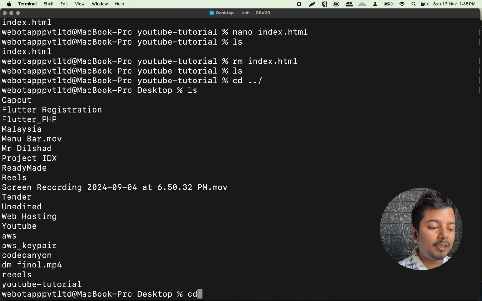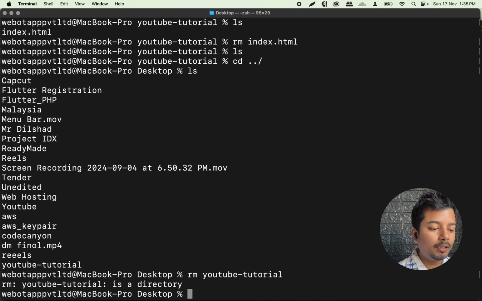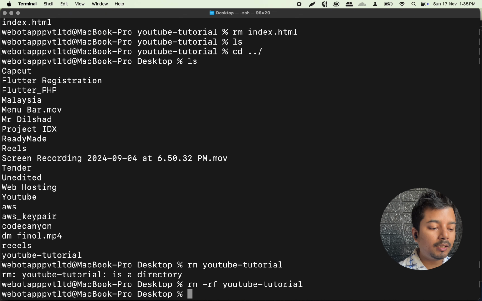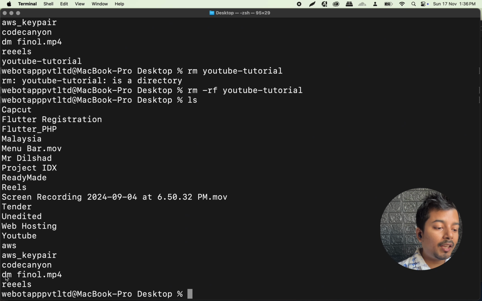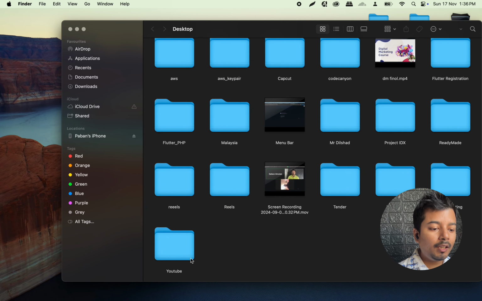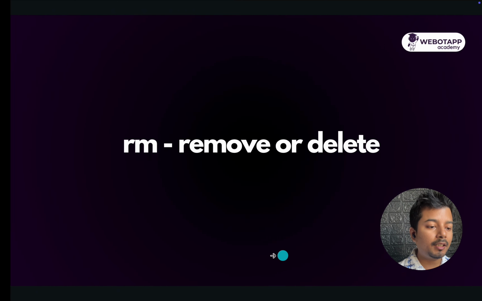Now I will again write rm and then YouTube tutorial. Now I can see the rm command is not working, and it's saying that YouTube tutorial is not a file, it is rather a directory. For that, I will write rm and then space -rf, and then I will write the name of the folder which I have to delete. And now I can see that the YouTube tutorial directory has now been deleted.